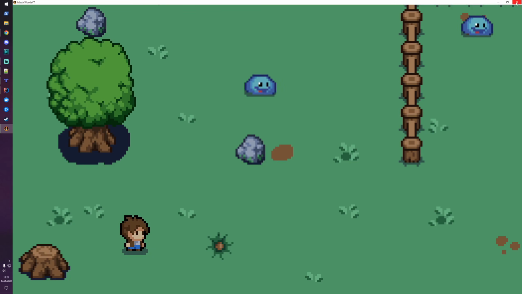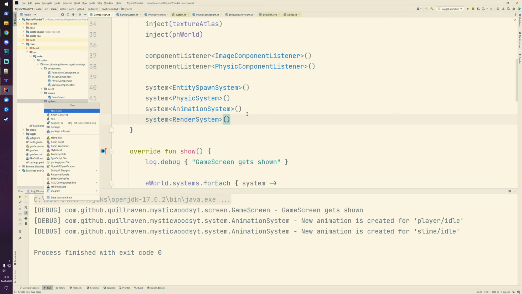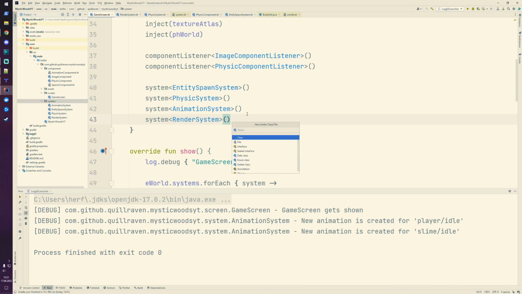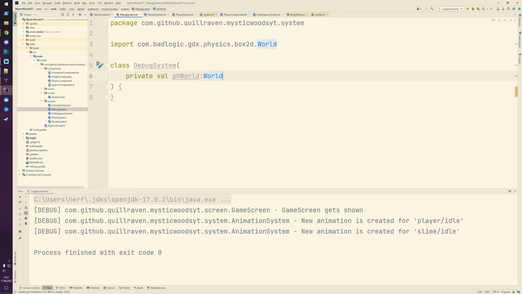And let me prove that to you and quickly introduce another, I would say, very nice concept that you should use when you develop a game. For that, we are going to introduce a very small and quick system, which I normally call a debug system, which helps with debugging certain stuff. This debug system needs our physics world again, because we want to debug our physics world, so that we see where our bodies are, how they are moving, and all of that stuff.